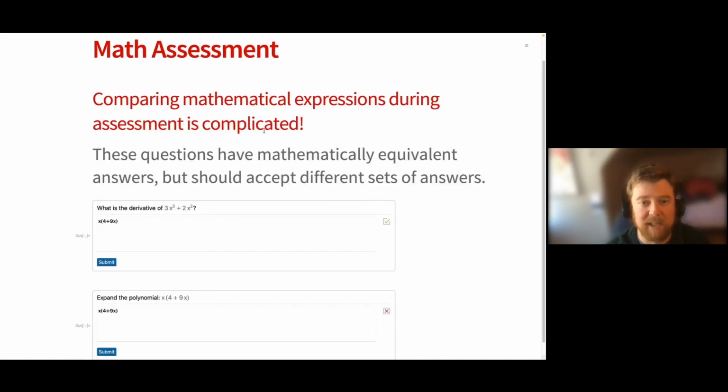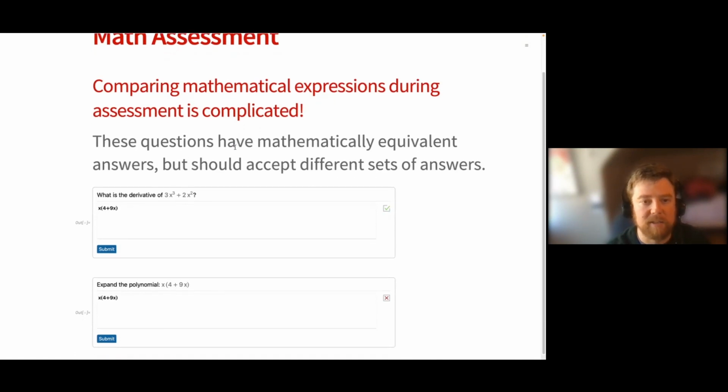So math assessment is really complicated. Here are two questions. What's the derivative of 3x cubed plus 2x squared? And expand the polynomial x times 4 plus 9x. If we write it out, 4x plus 9x squared is the correct answer to both of these problems, right? So they have the same answer.